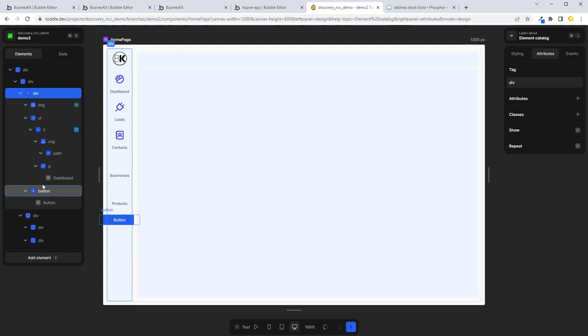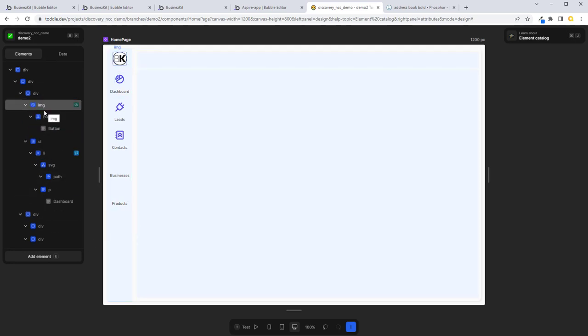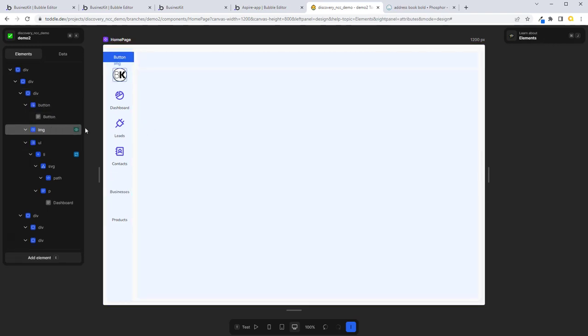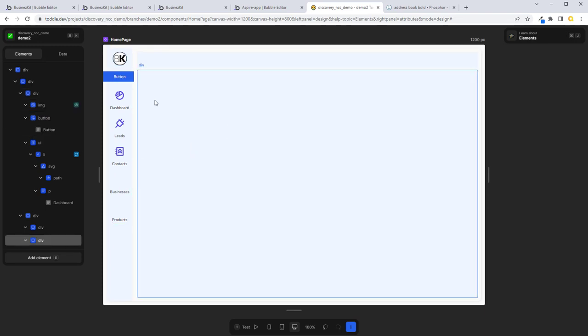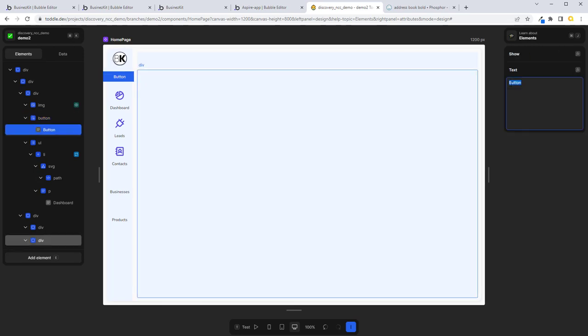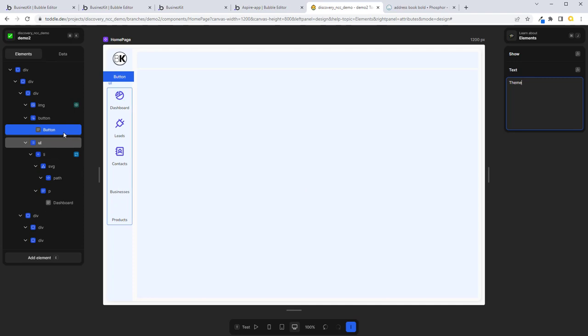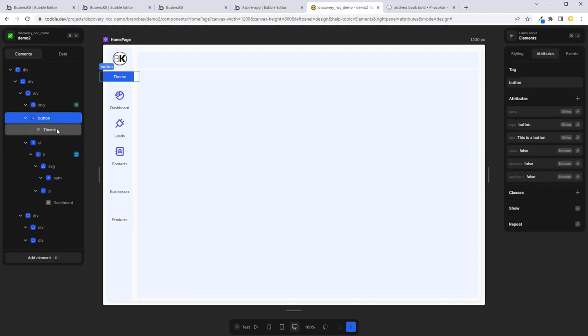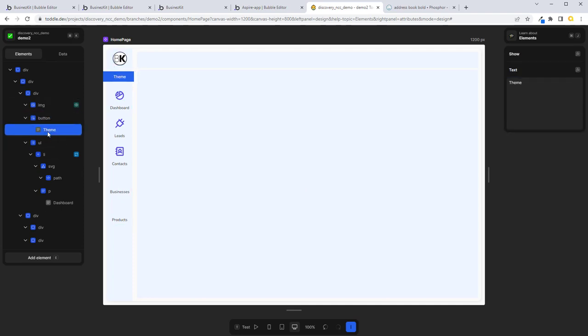Okay, let's just drag that to the top there. Where has it popped? There, we need it under the div. No, we need it under, that's it. And let's just name this as theme. Just like with the paragraph, by the way, when you drop a button you get the overall button and then you get the label to it.